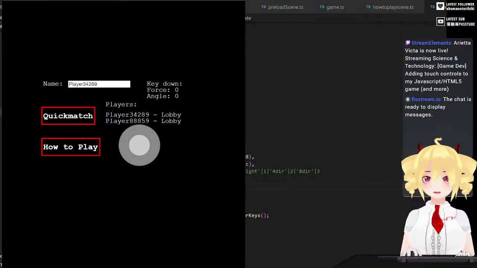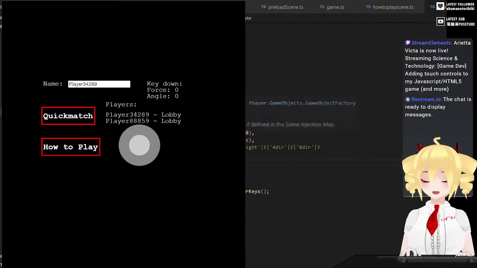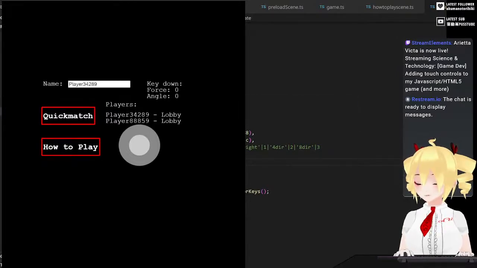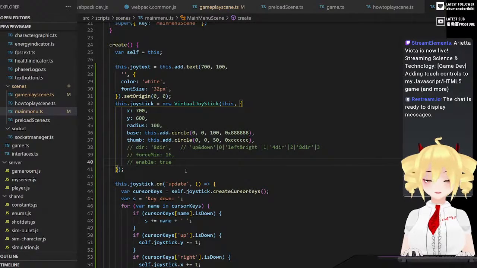Well, for now, I'm actually having some trouble. I was trying to get my phone to connect to the local dev server, but I think my firewall is blocking it or something. So for now, we'll probably just have to use the actual Heroku server for testing our phone, until I at least figure out what's the dealio with that. But for now, let's go ahead and add the joystick into the gameplay scene.